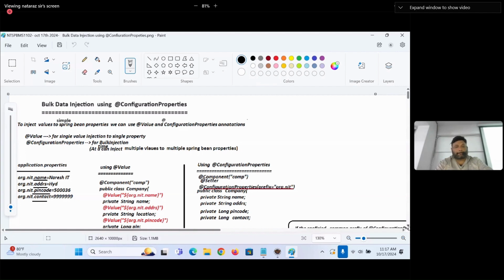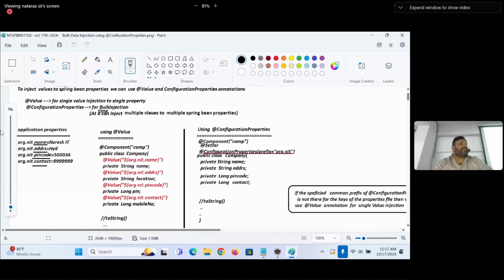Check it out here. In application.properties, org.nit.name, address, pincode, contact. I want to inject them into the Company Spring bean, right? How many times do I use the @Value annotation? Four times. Everywhere I have mentioned what, guys? The name of the key, boss. Did you notice it?